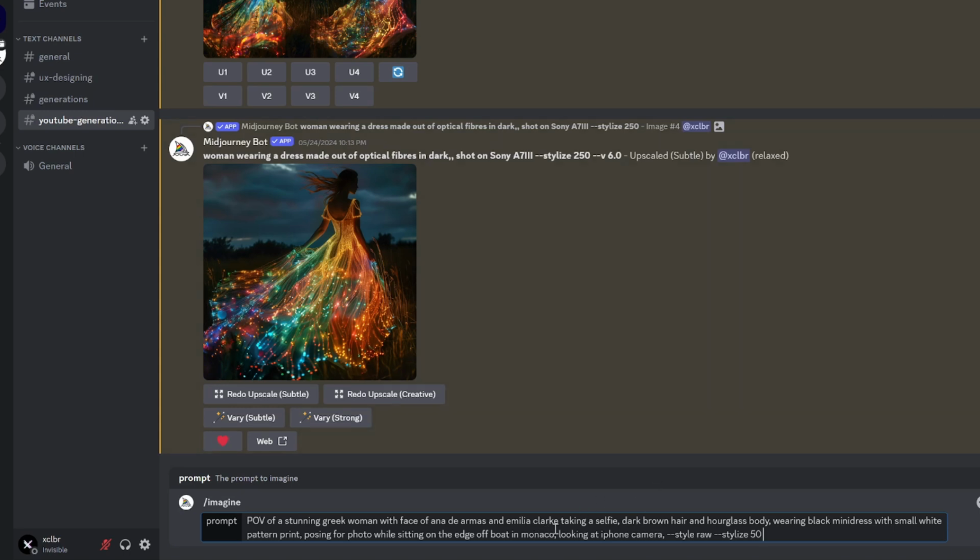And taking a selfie, dark brown hair, hourglass body, and any kind of body type generally helps to define the body structure. Otherwise, I've seen Midjourney tends to have a certain affinity towards a certain body type. Wearing black mini dress with small white patterned print, posing for a photo while sitting on the edge of a boat in Monaco, looking at iPhone camera. So this is the whole prompt.